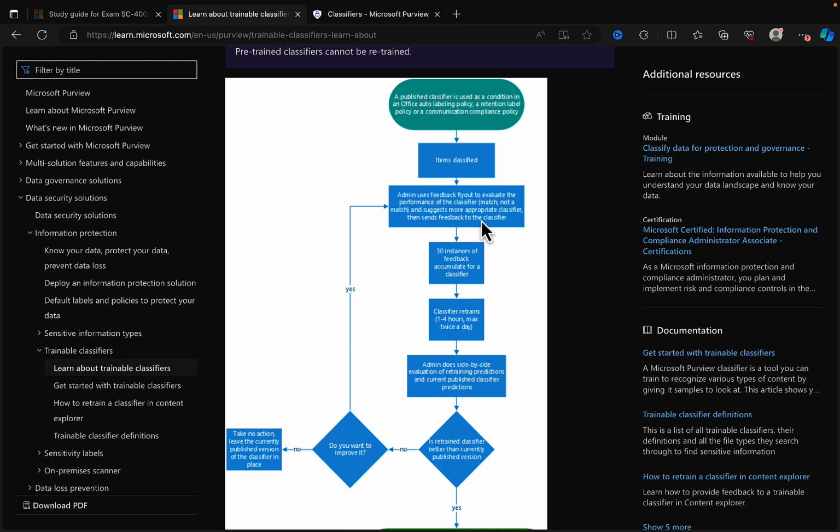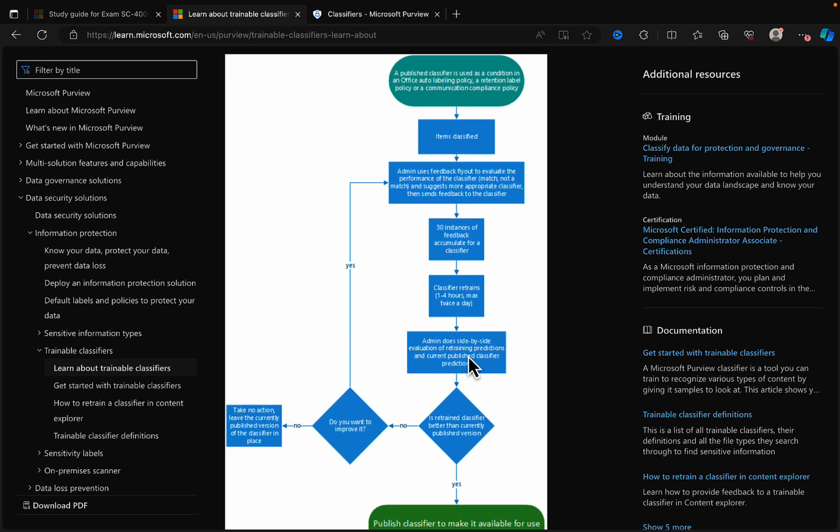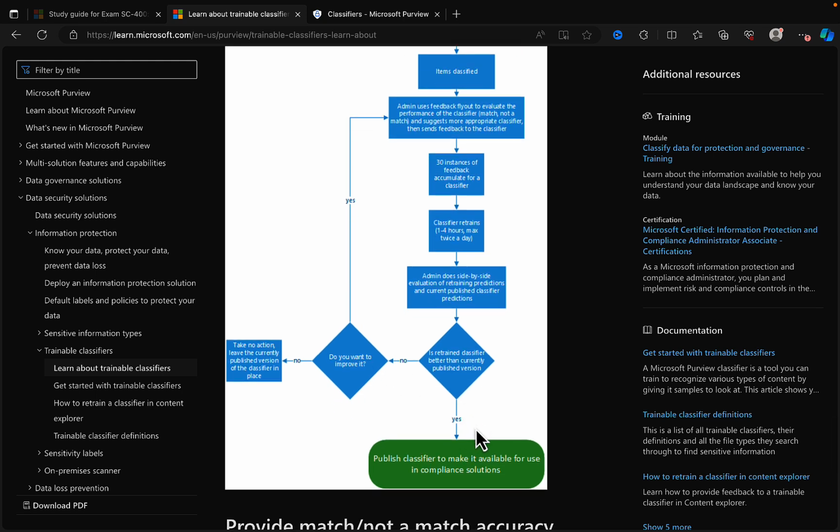Okay, fantastic. So then what we find next is, as we go down the flow, 30 instances of feedback accumulate for a classifier. The classifier retrains, 1 to 4 hours max, twice a day. The admin does a side-by-side evaluation of retraining predictions and current published classifier predictions. Then, is the retrained classifier better than the published version? We have a decision to make here, no or yes. If yes, then we can publish the classifier, make it available for use in compliance solutions. If no, well, do we want to improve it? No.